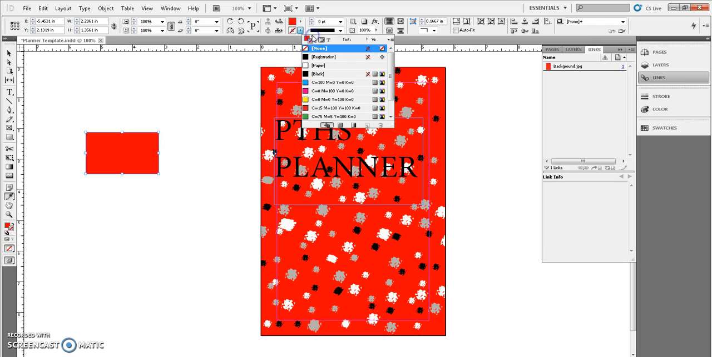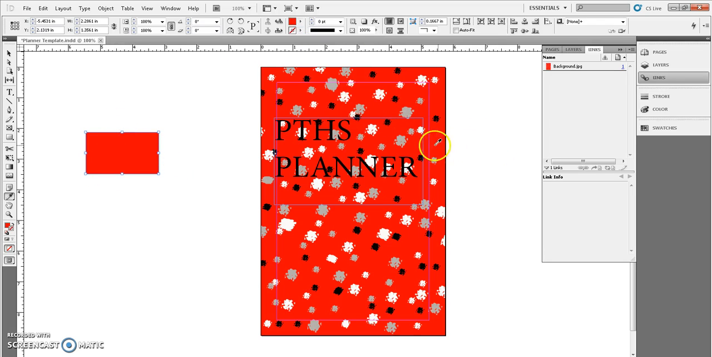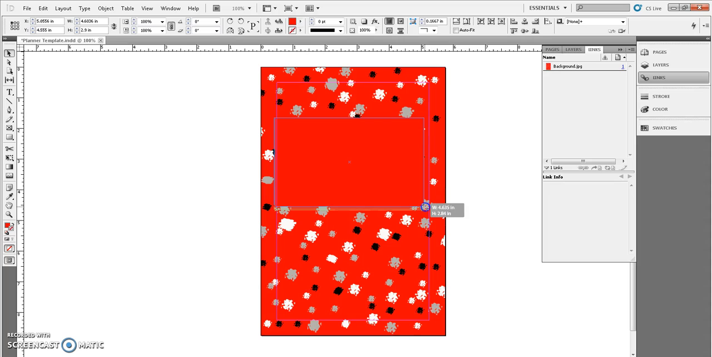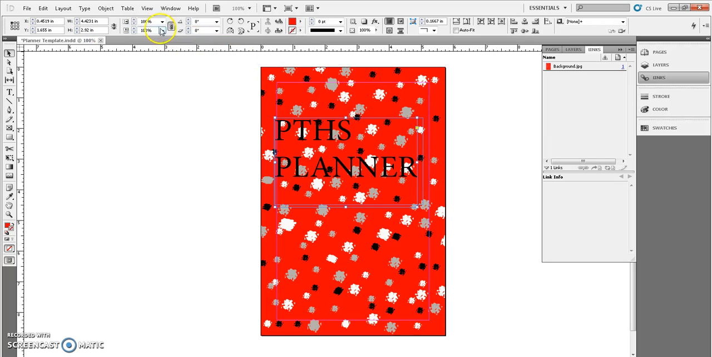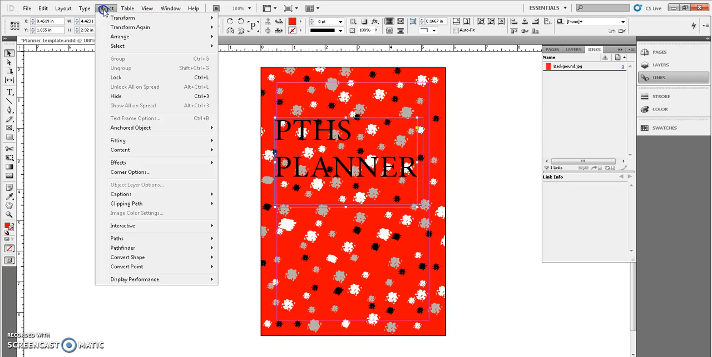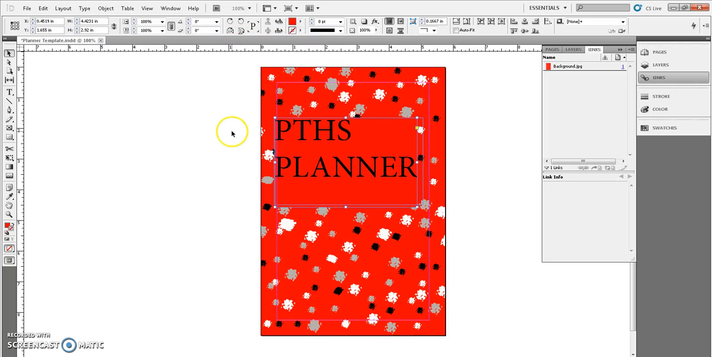I want to flip this to the fill box, and there it created that box, because what I want to do is put this box behind the PTHS planner, so we can see the text. And then I want to go to Object, Arrange, Send to Back. But that sent it too far back, so Object, Arrange, Bring Forward, and there, that is my planner box.